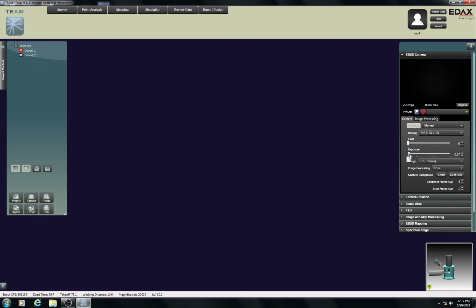If I raise my exposure up just a little bit, you can see that my frames per second stays the same. So I'm still limited by processing speed at this point. Now, if I keep going up with exposure, eventually I'll find a point where my frames per second start to drop. Right about here. So now I'm running 230 frames a second. So now the exposure time per image is longer than the processing time. So now my frames start to decrease.